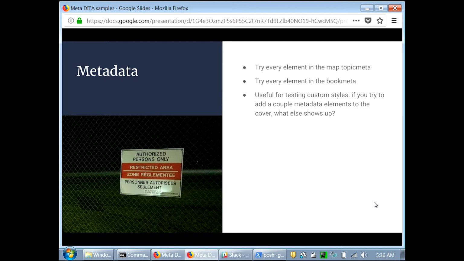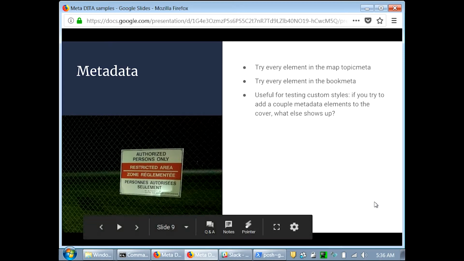So this is a good way for testing, in particular, cover customizations where you're trying to add metadata or any front matter notices that you're trying to generate. And again, these are not useful at all for automated testing. This is all just try your customization and see what it actually looks like.